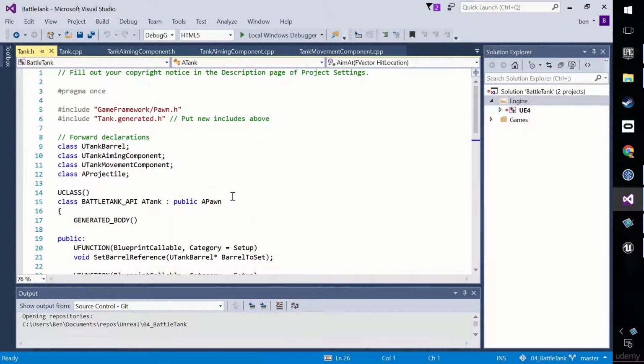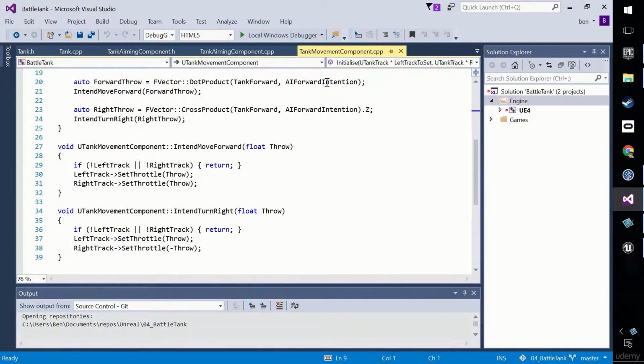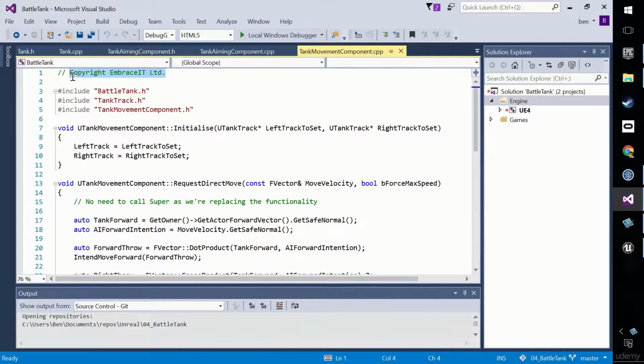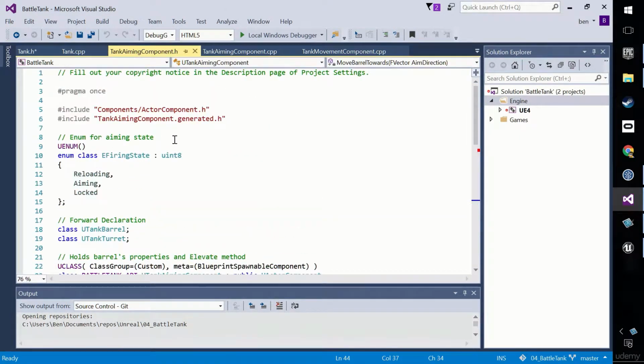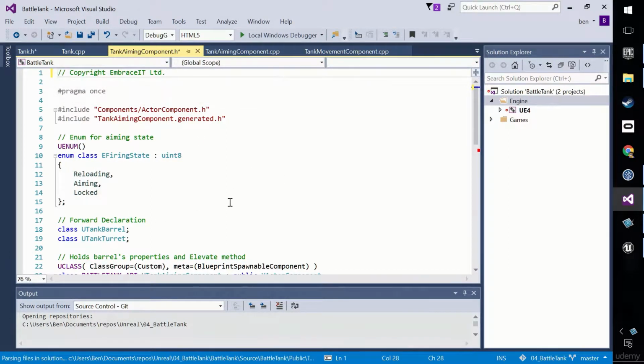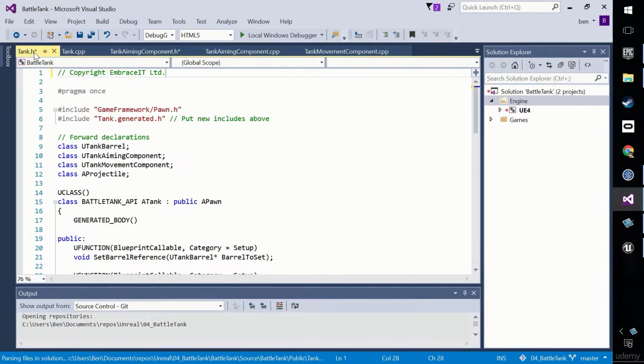Over in the tank header file, let's start off. I think I'm actually going to start at the top and just fix up my copyright notice as I did in the tank movement component. So let's just do the copyright notice for the tank header file and the tank aiming component header file. They're the two things we're going to be working on. It kind of signals to me I've touched this thing recently. Sure, if I'd set it in the project settings in the beginning, then it'd be set. But whenever you notice a problem like this, let's fix it as we go.